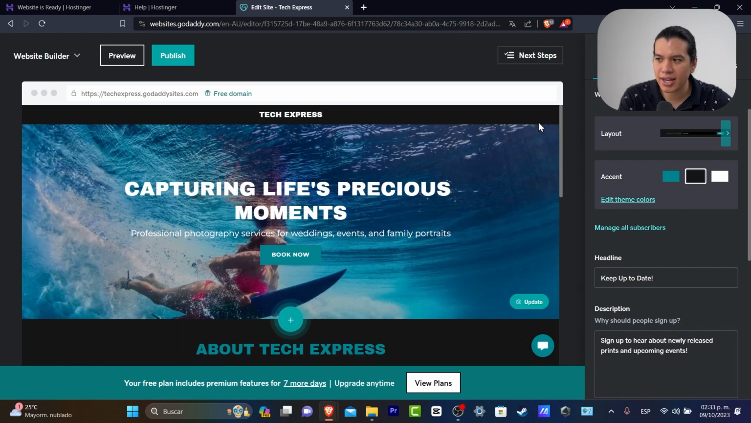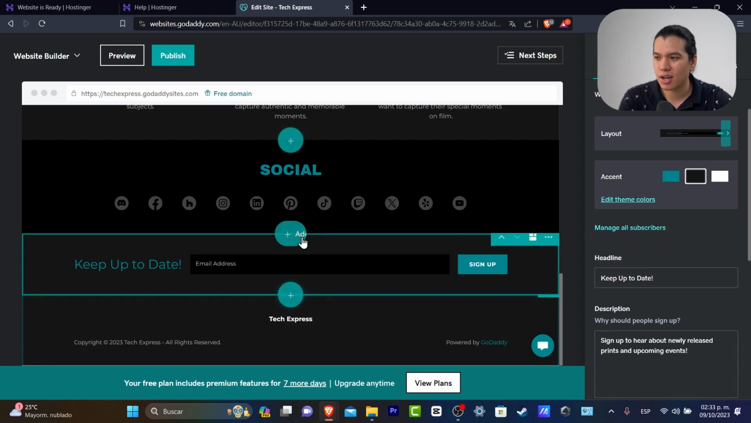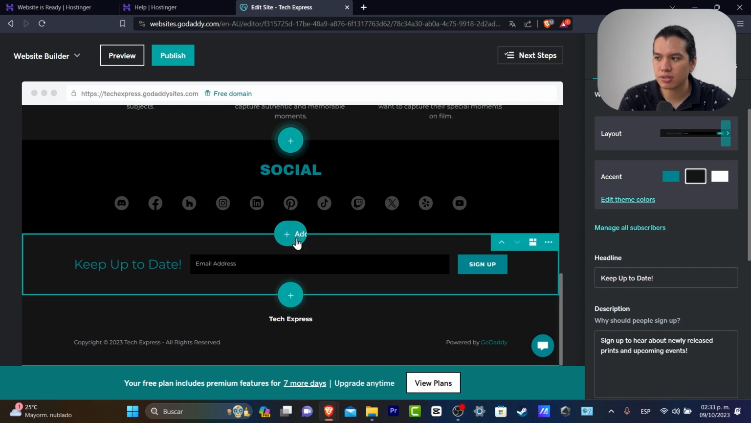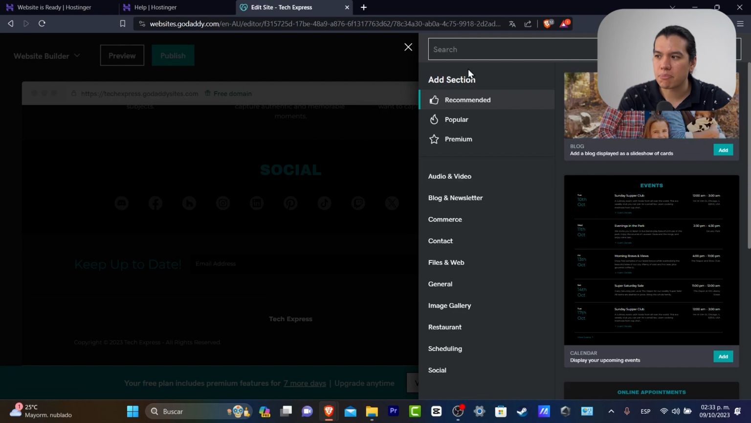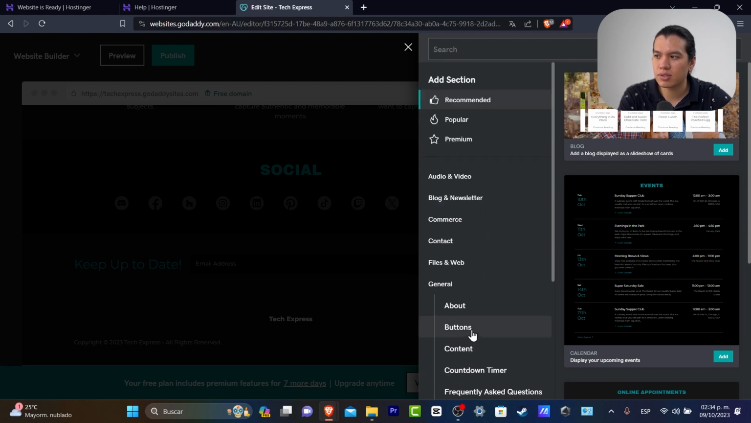So before I edit this, I wanted to make sure that I have all the blocks added before I edit it. As you can see, if I move my mouse here to this plus section, I can add a new section. So I can go here into add section, and it's going to pop out this new banner slider, where I can add whatever I want to do. For example, contact stuff, files and webs, general, an image gallery, restaurant scheduling, and socials. So let's say that I wanted to create a slider of images.